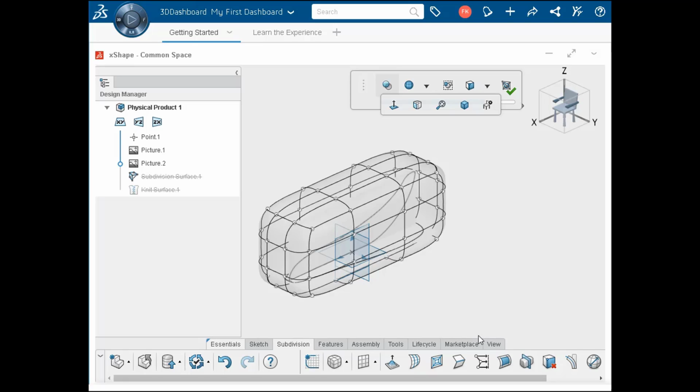In some cases, fewer loops are easier to work with, and that is the case here. I'll click Delete Faces Loops and delete one loop in each of the directions. This leaves us with one loop on what will be the symmetry plane.